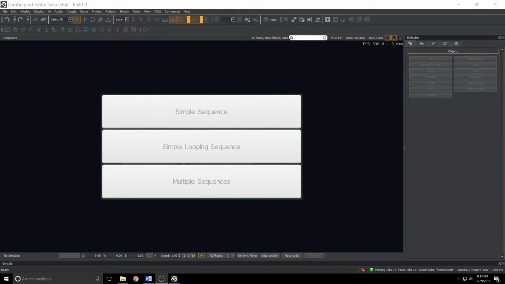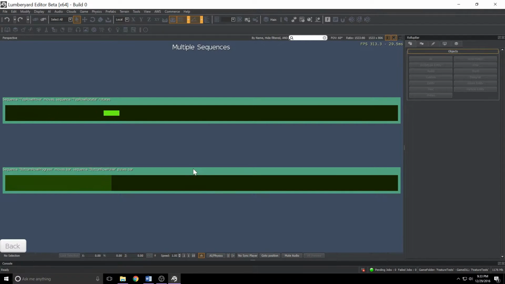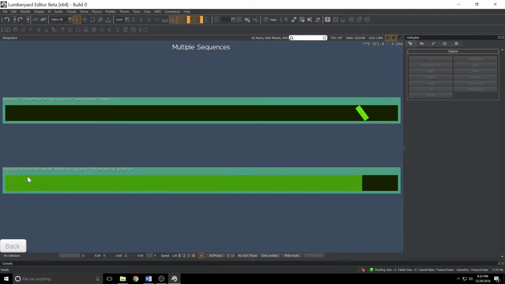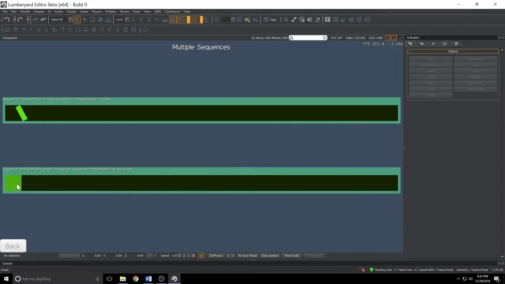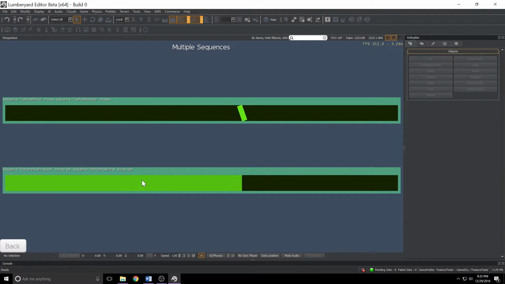Last, we've got multiple sequences. This one's a bit misleading, but all it's showing us is that for an object, be it this box or this bar, you can have multiple sequences that act on it. So we've got one sequence moving this box, the other's rotating it. And then down here, we've got one sequence moving the bar, and then the other pulsing its color.